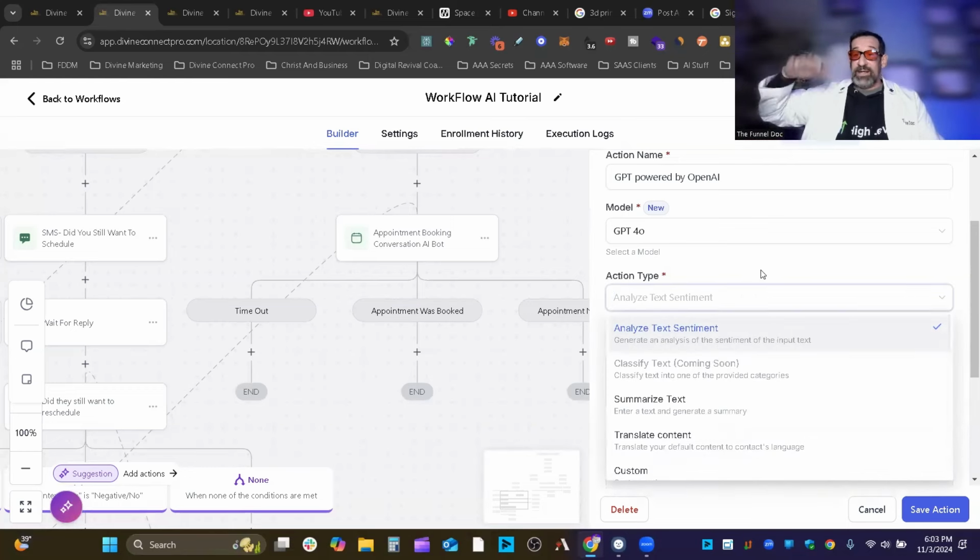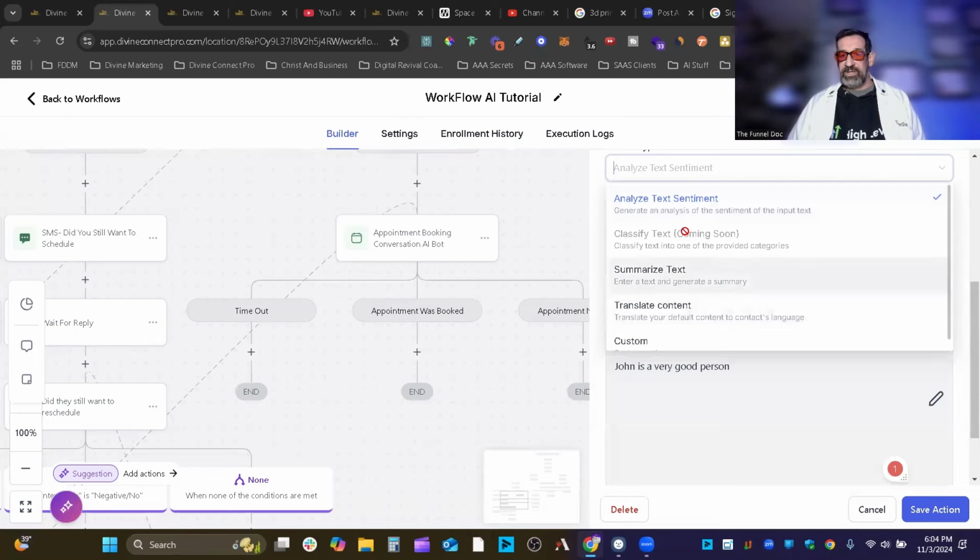Now, this is one reason why some people use Zaps. And if you want, I can show you how to build one of the Zaps. Let me know down in the chat below. But this is one reason why sometimes people use Zaps, since it's not that advanced yet here for their GPT, even for these models. So next one is classify text, coming soon.